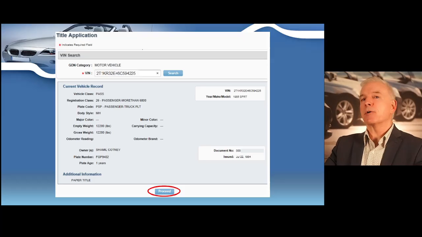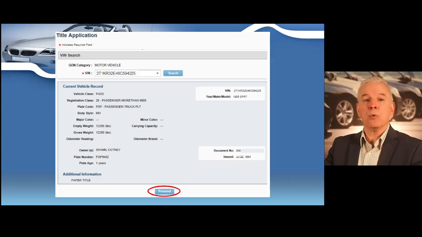page. If a motor vehicle record does not exist, the Seller Disclosure page of the title application will populate with the year, make, model, and the body style of this vehicle. This information must be entered by you if they are not automatically populated.